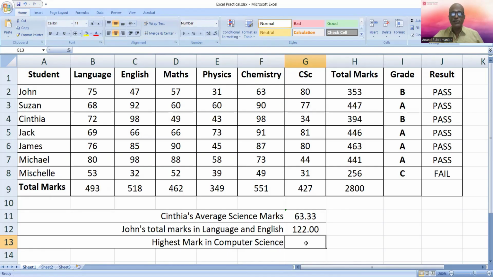Right? So now highest mark in English. So is equal to max of, you know the max function, right? Maximum of, you can keep on giving G2, comma G3, comma G4, comma G5, comma G6, comma G7, comma G8.